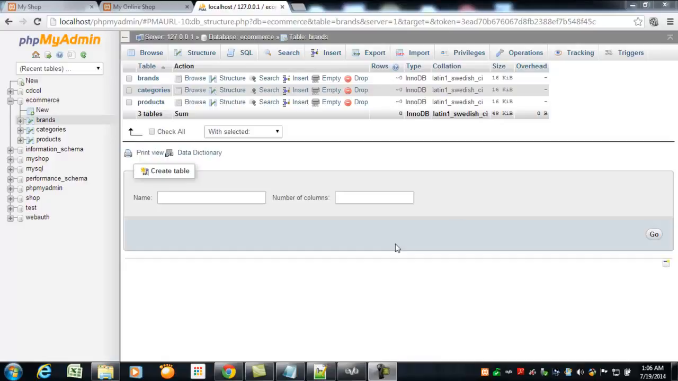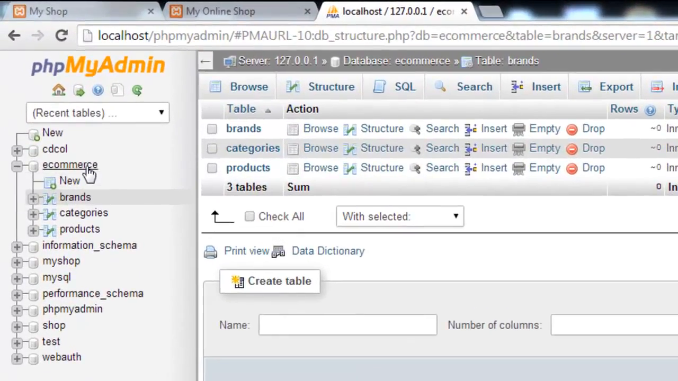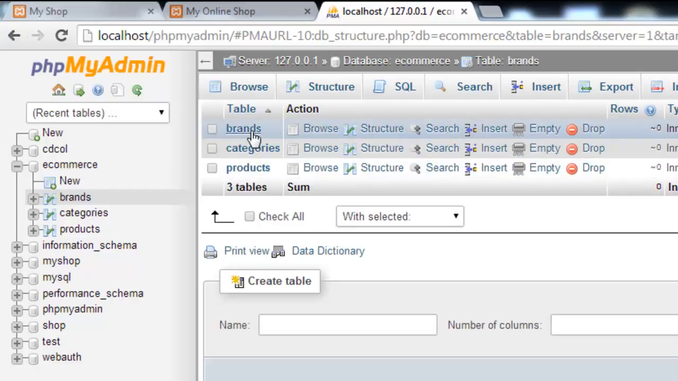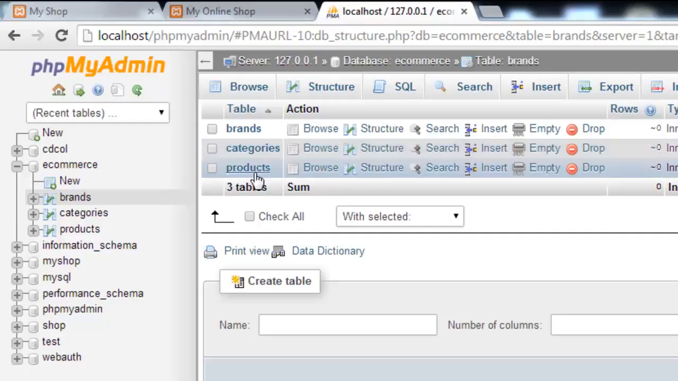Hey, welcome back. In the previous video we created these three tables for this project inside the e-commerce database. So now we need to insert some data into these tables. The brands table and categories table are the two tables where we will only insert text data, text content. But the products table is the table where we need to insert text data as well as images.